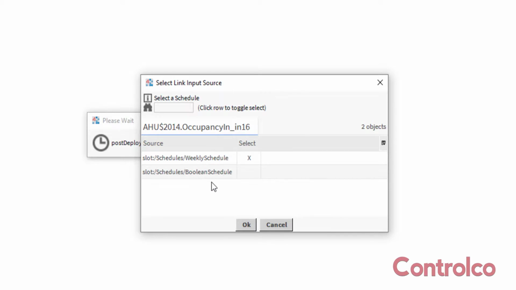Yours may not have another schedule in it. I added this Boolean schedule as a demonstration earlier, so you may only have one and it may automatically be selected. But if you have a couple in your station, make sure you select the weekly schedule. I'll hit OK.